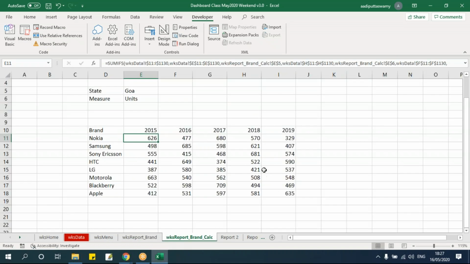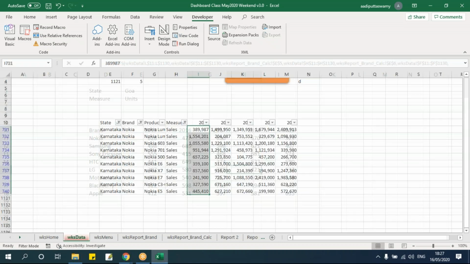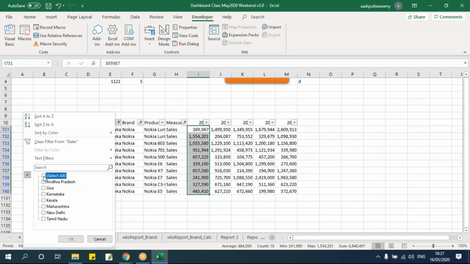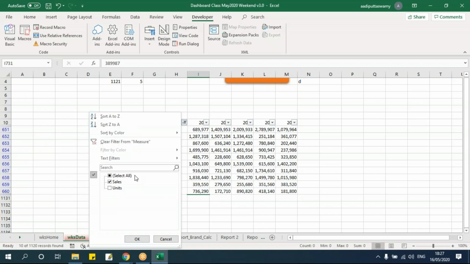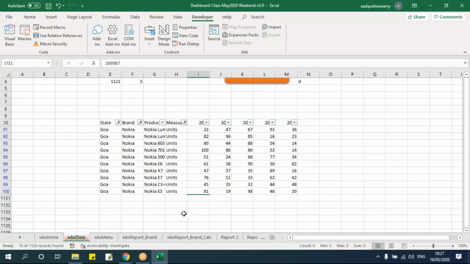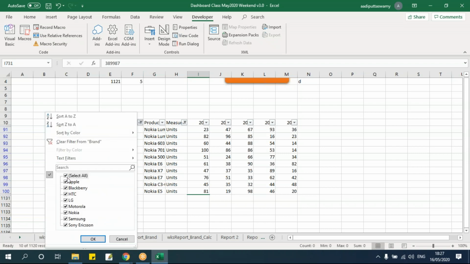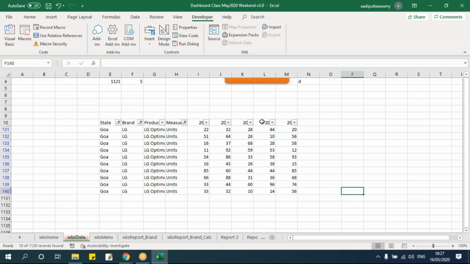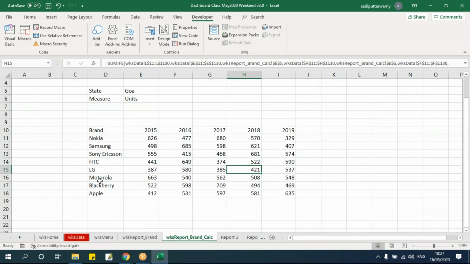We'll check somewhere here. Randomly we'll take something. This 2018 for LG units Goa. Let's go and check. Say state is Goa, measure is units, and the brand is LG, and let's check for 2018. This is 2018. Yes. When I add up, I should get 421. Let's go and check whether it is coming properly. LG 2018, see 421. That means my formula is right.